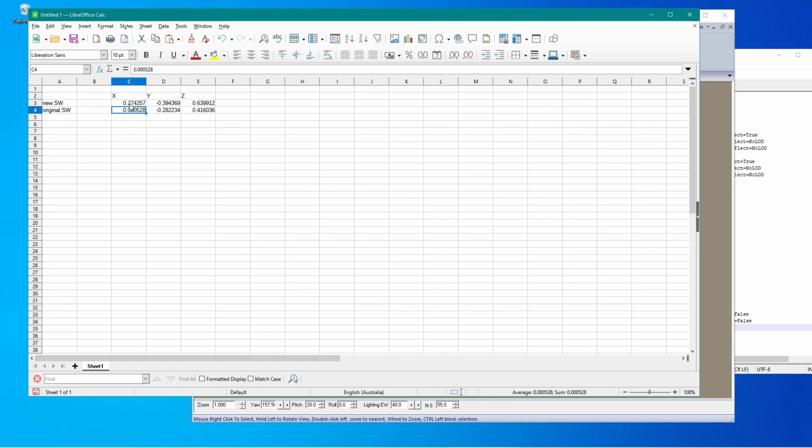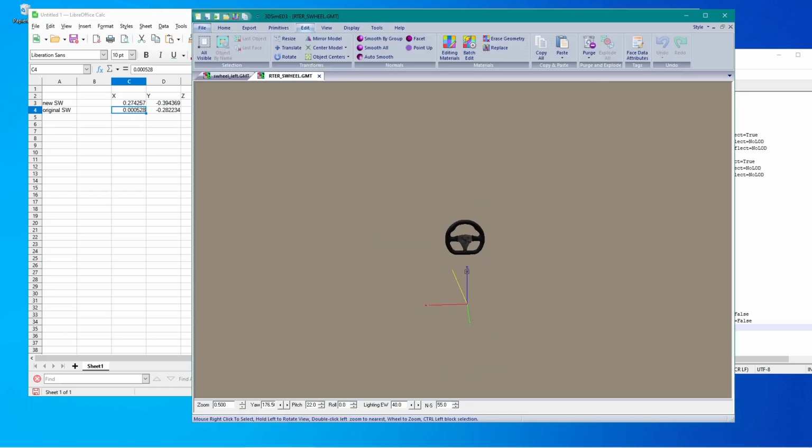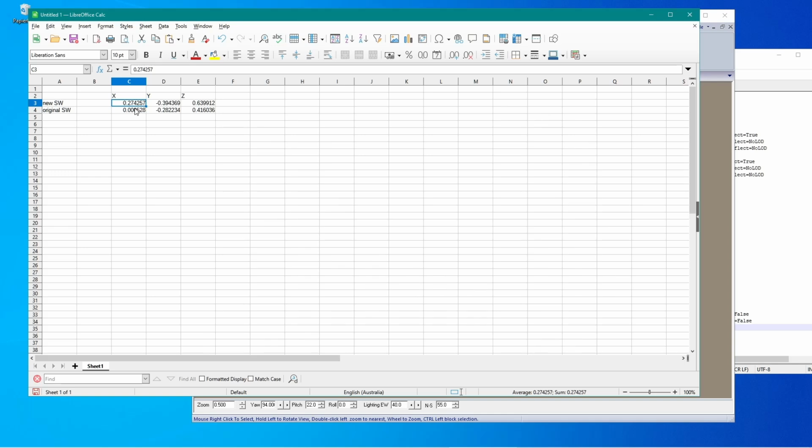Okay, now we have the position of the new steering wheel and the pivot point position of the original steering wheel. Normally, the driver is always positioned directly aligned to the position of the steering wheel, like it is in normal life. And so now we can calculate the difference between the new position and the original position.